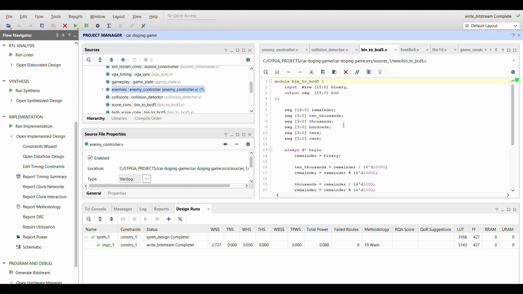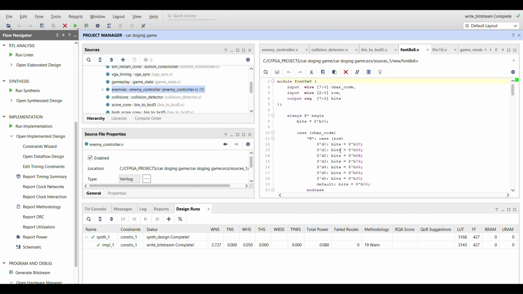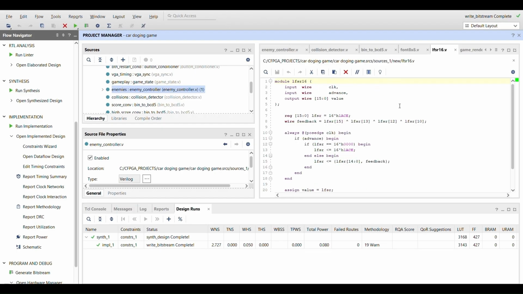Now this is a very small module, binary to BCD. This is just used for calculating the scores of the game. And this is the font module to manage the font of the score and high score in the game. This is the FRS module, which is used to generate random cars in the traffic so that collisions occur.